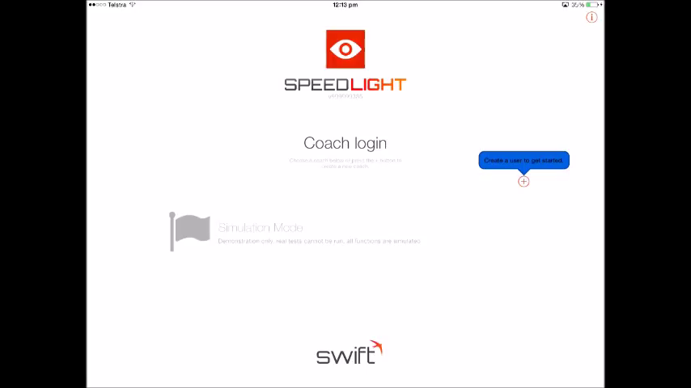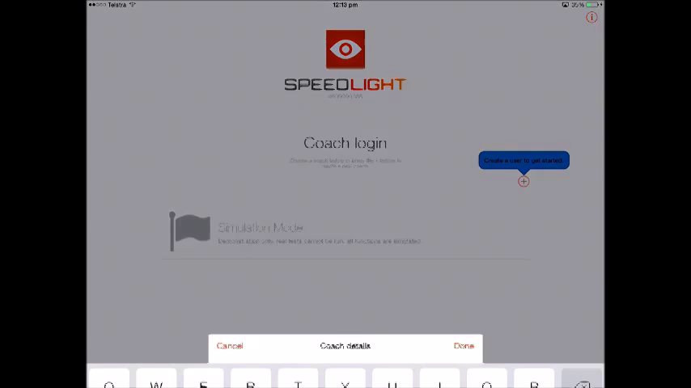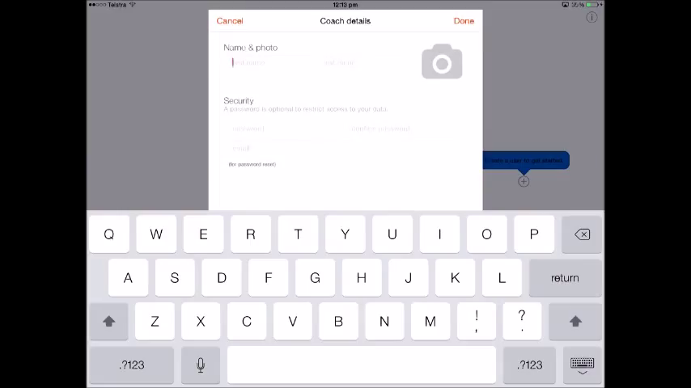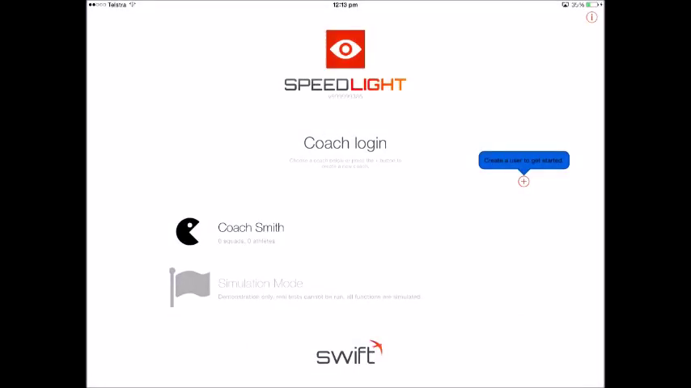We tap here, put the coach's name in, Coach Smith. We could put some passwords in if we wanted to. I won't worry about it at this stage. You'd also take a photograph or insert an image from your library here. We'll go done. So now we have Coach Smith. Coach Smith has no athletes and he has no squads. We'll quickly go in to Coach Smith's account and demonstrate how you can add athletes.